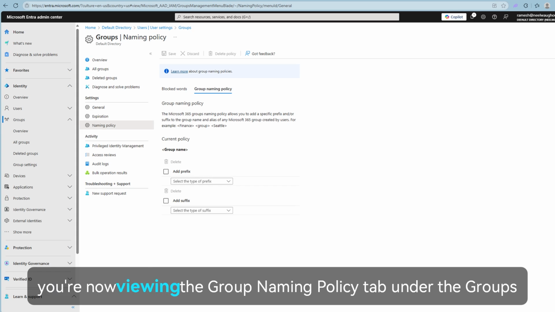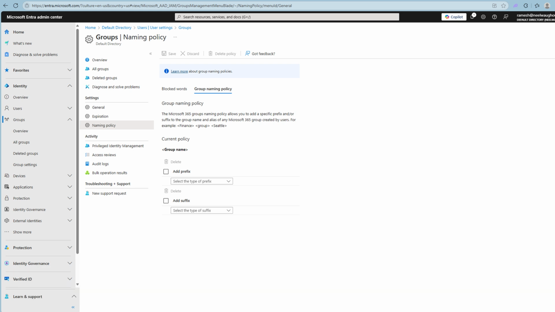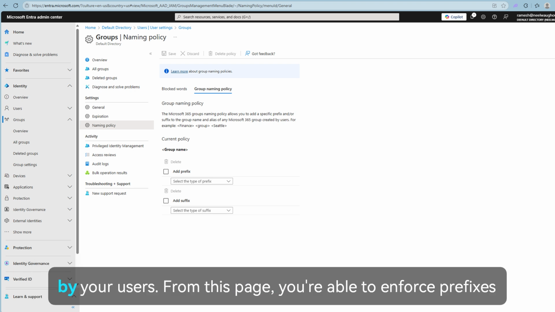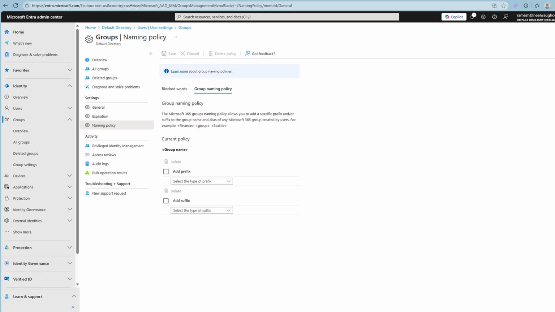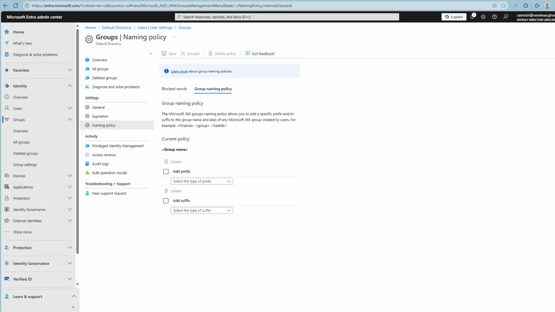You're now viewing the Group Naming Policy tab under the Groups and then Naming Policy section in the Microsoft Entra Admin Center. This is where you can define naming conventions for Microsoft 365 groups created by your users. From this page, you're able to enforce prefixes and suffixes on group names, ensuring consistency and clarity across your directory.